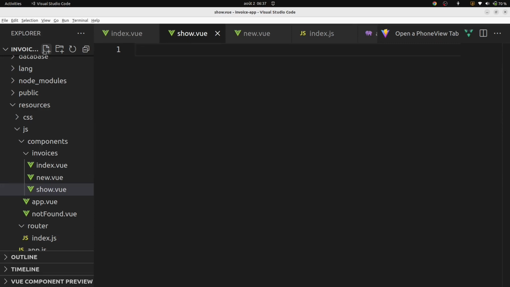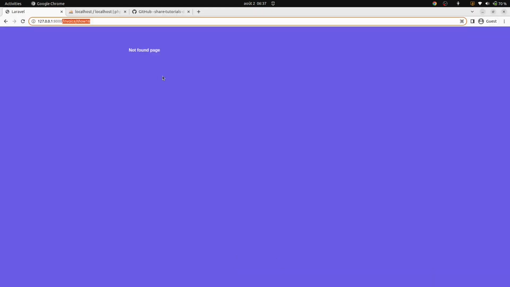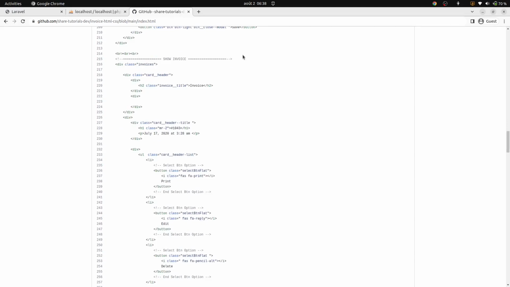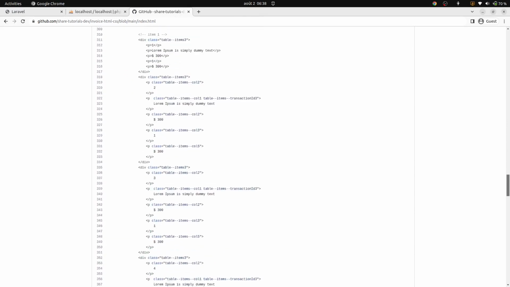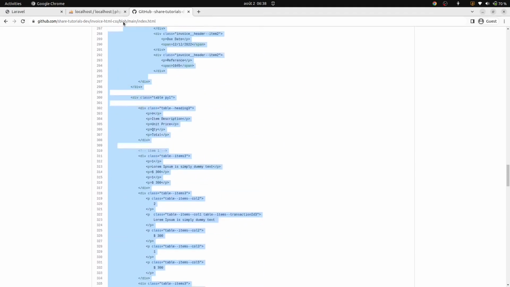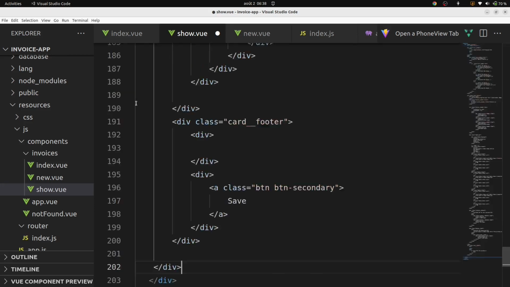Alright, we'll add template and add a div container. Okay, in our GitHub repository, copy this show invoice HTML and add it in our show.view.